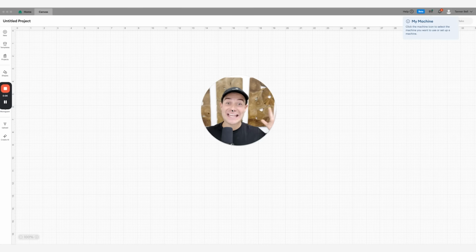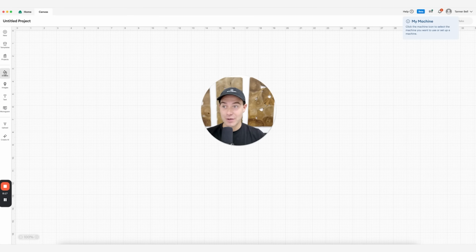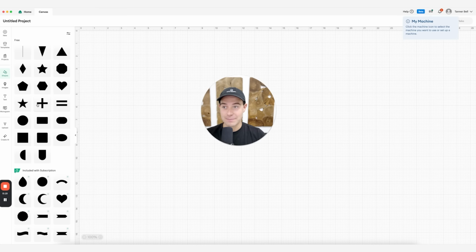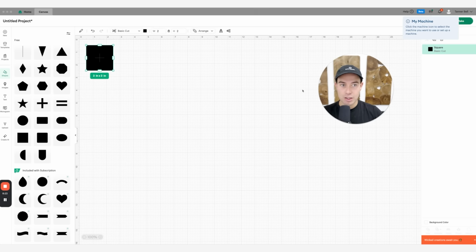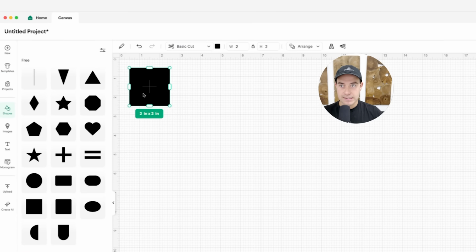Okay, y'all, we're inside Cricut's new update, and here's the thing. Where did everything go? Y'all, seriously, where did it all go? Let me share with you. Let's just go ahead and bring in a basic shape for this example. Let me bring in a square. It comes in here. Y'all, look at this. Where did all our tools go?